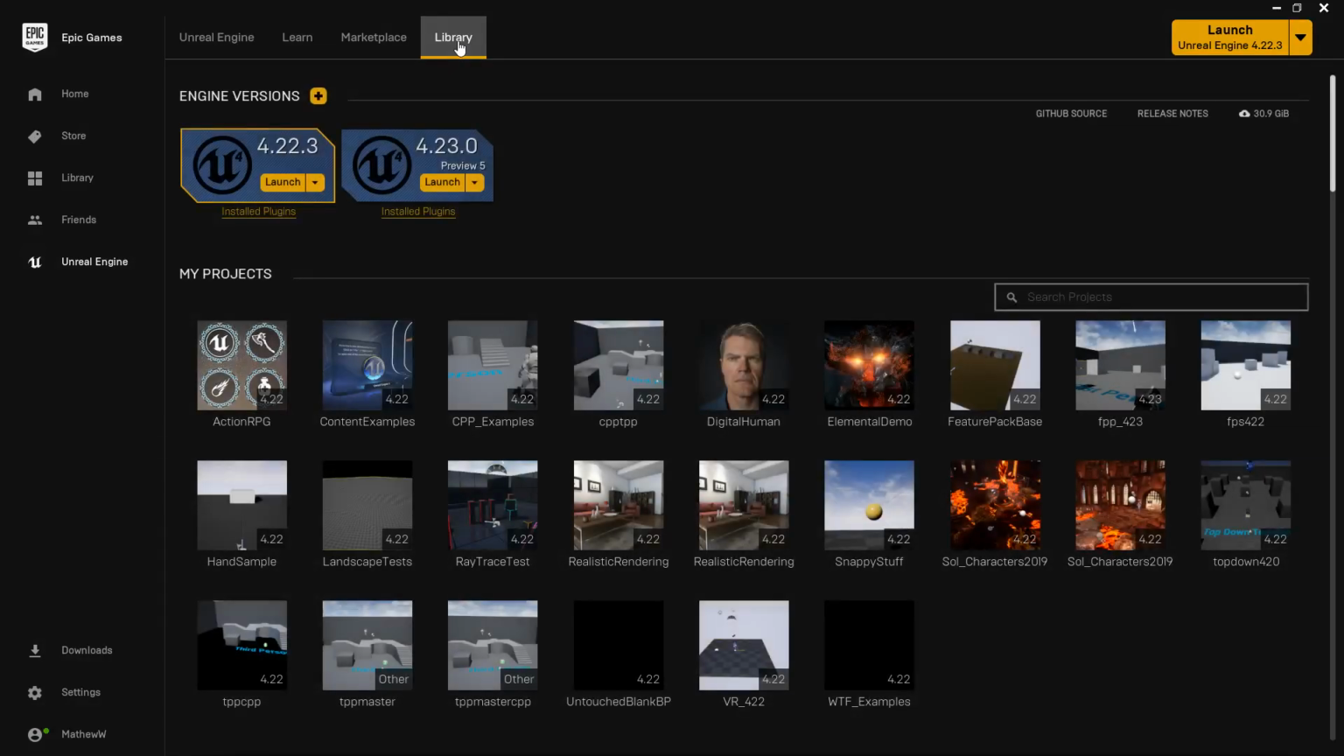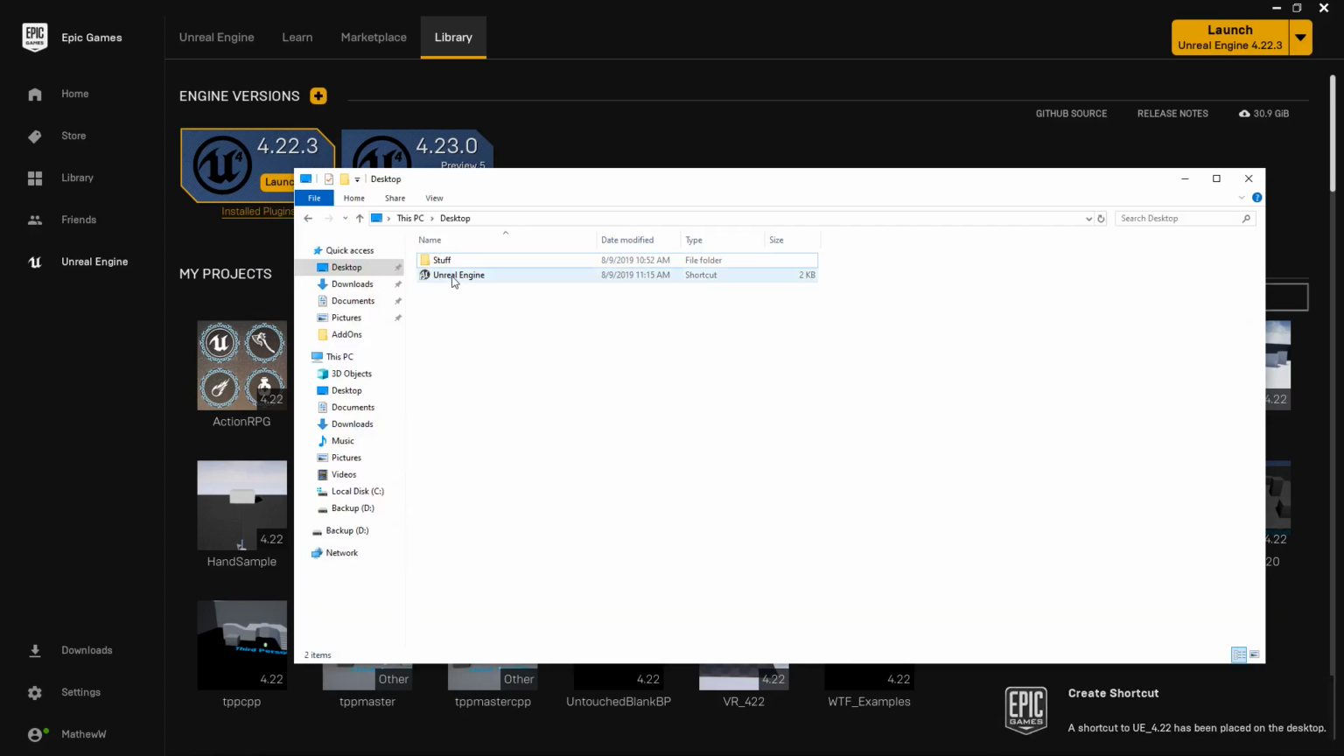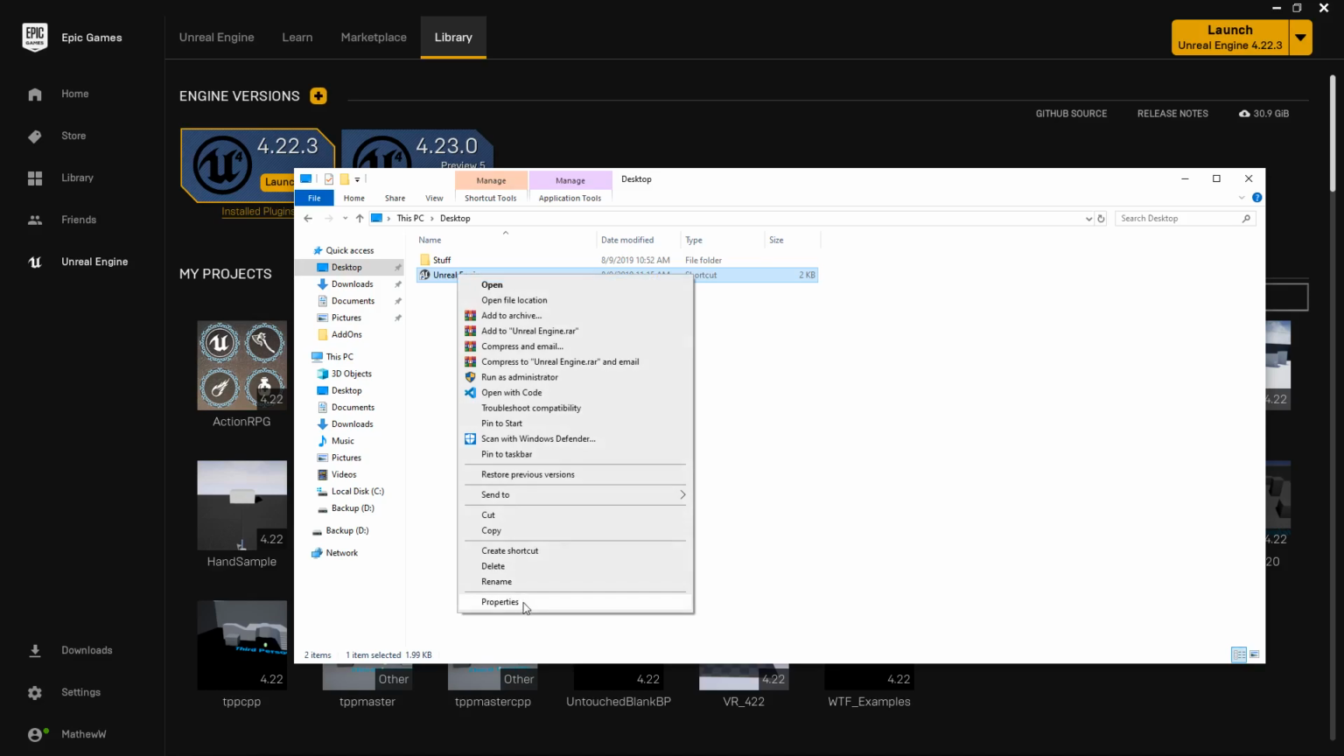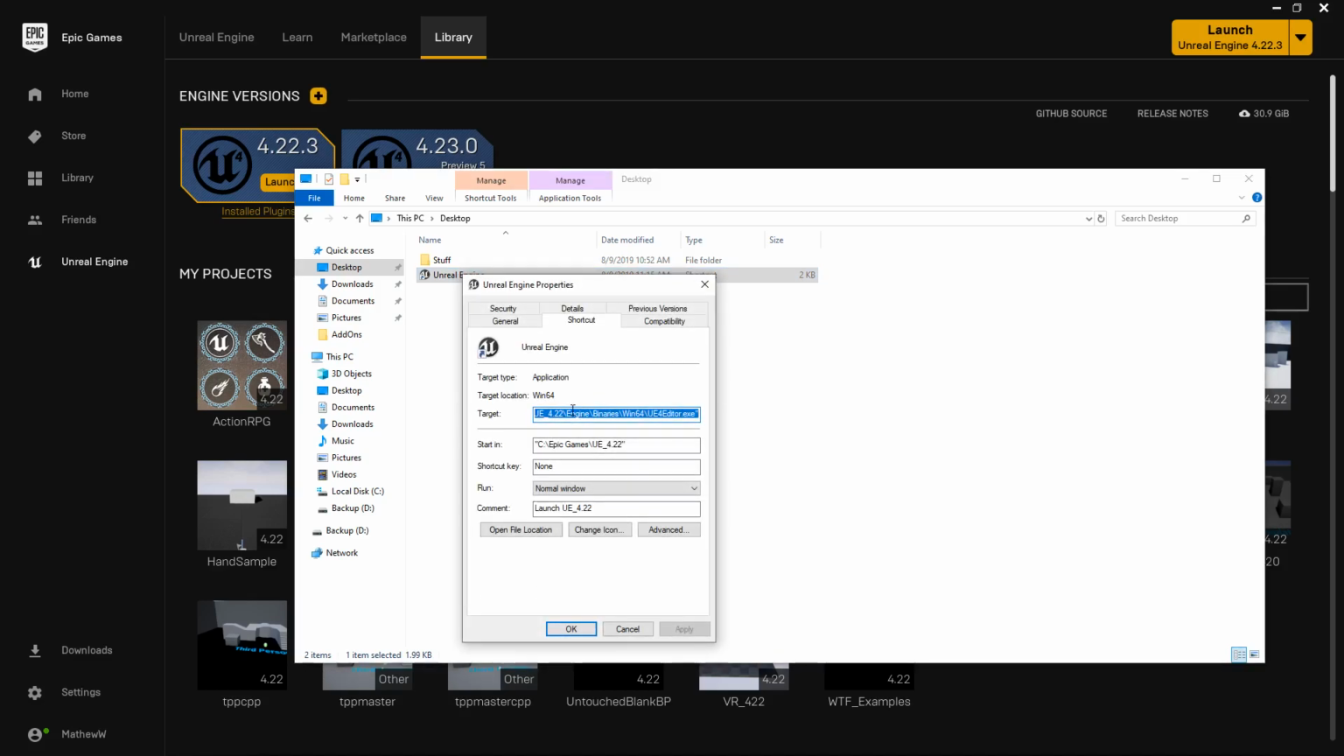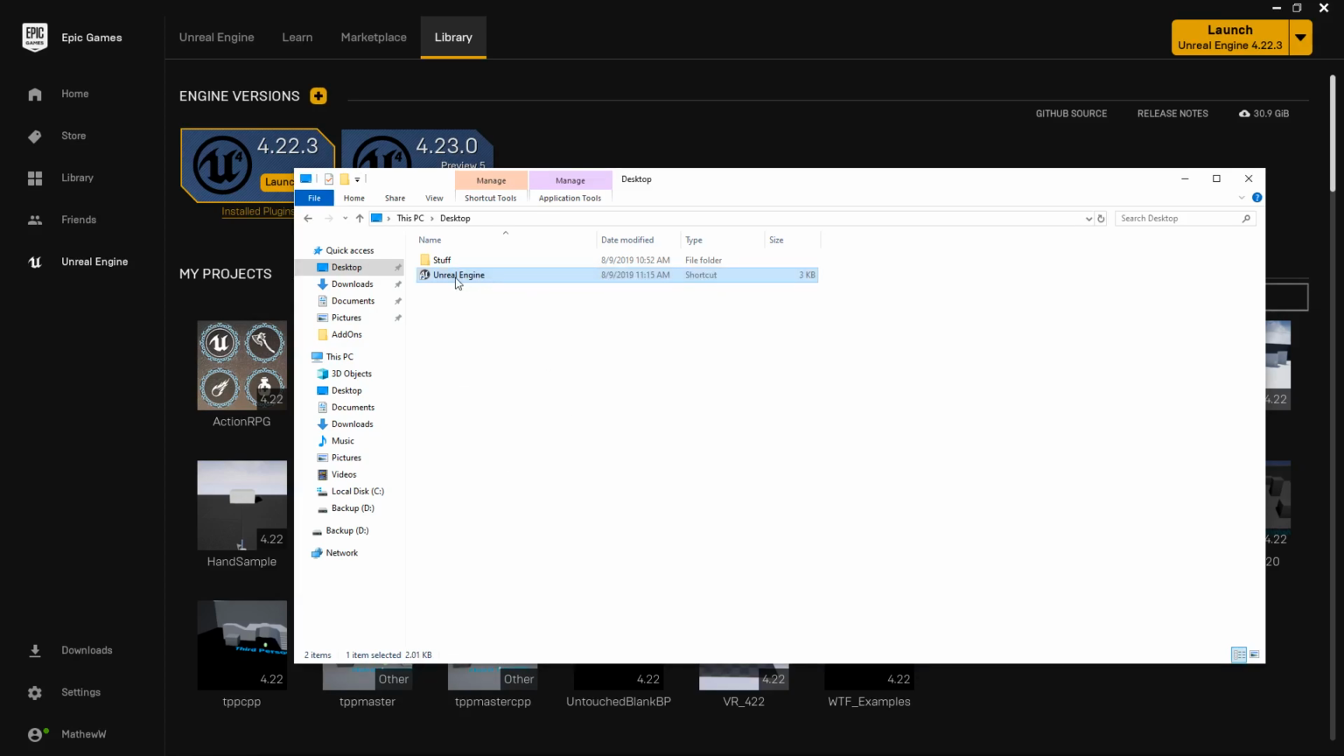Go into our library, and we need to create a shortcut. So go to your launcher version for your project, click the drop down option, and do Create Shortcut. And this will create a shortcut on your desktop for the engine. We can right click on that, do Properties, and we want to use a command line option called Audio Mixer. So at the end here, after our quotation marks, or no quotation marks if you don't have them, we want space, minus sign, and then Audio Mixer. Go ahead and hit OK, and now this shortcut will launch the engine with our Audio Mixer.